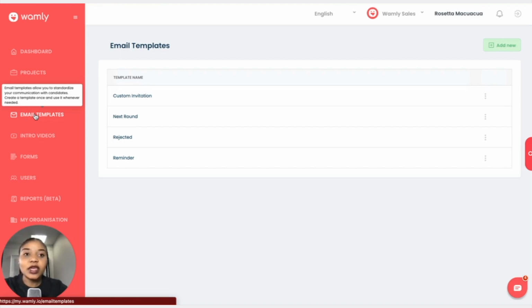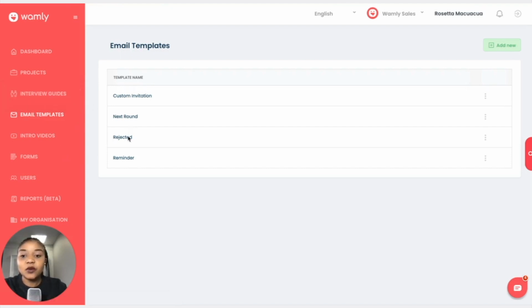By default, we have some email templates in Wambly, and these are some of them. And you are welcome to also set up your own according to the standards of your organization. However, if you do not set up an email template, the Wambly default template will kick in and your candidates will receive the Wambly default template. Now, it is quite easy to create your own, or you are welcome to use some of our email templates.